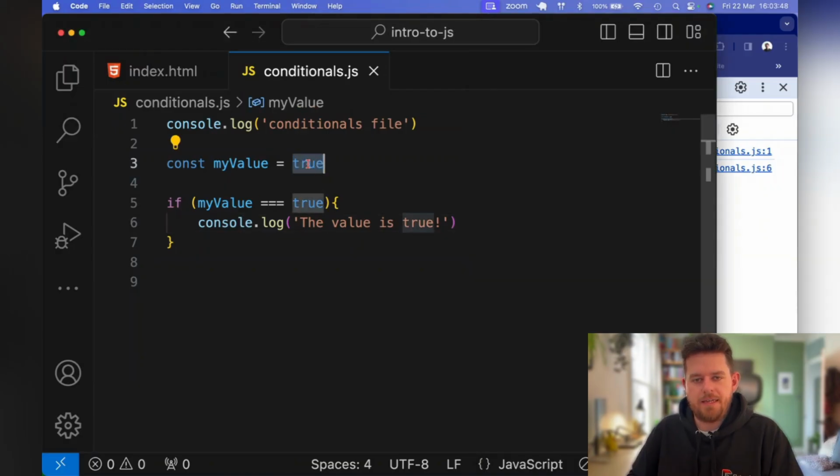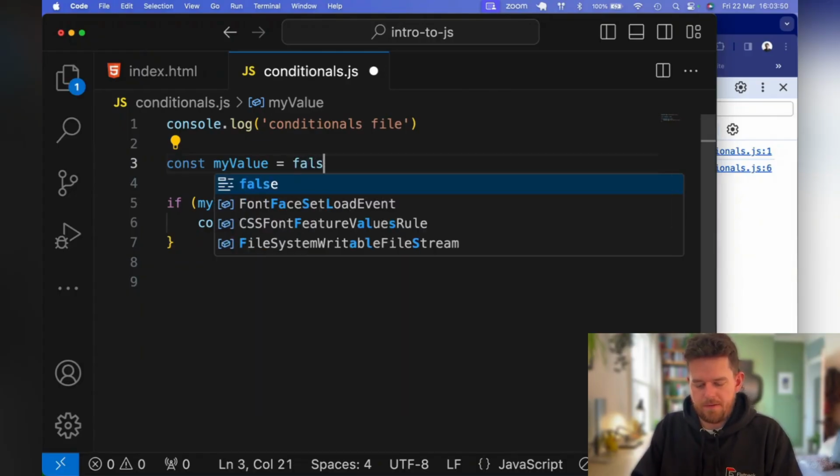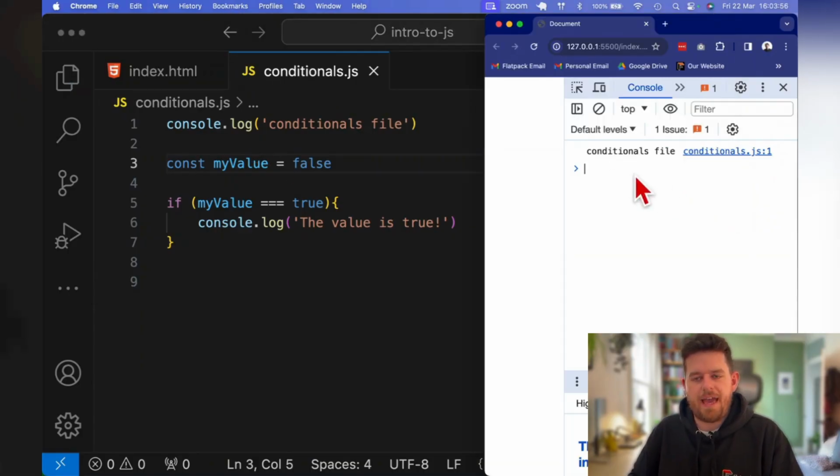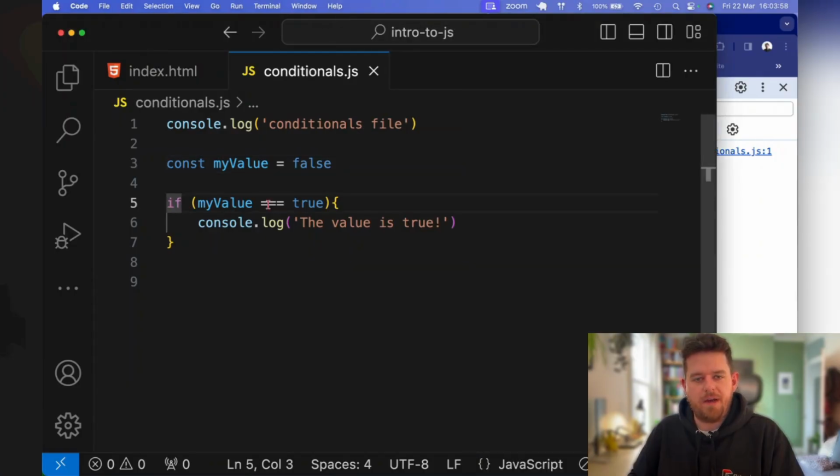Let's go ahead and write false in the my value. So if we save this, you'll see that nothing happens, because it said, well, if my value is true, do this, but it wasn't, and we've not given it any other options. So what we can do in here is we can say, if it's true, we want to do this. But if it's anything else, we want it to do something else.